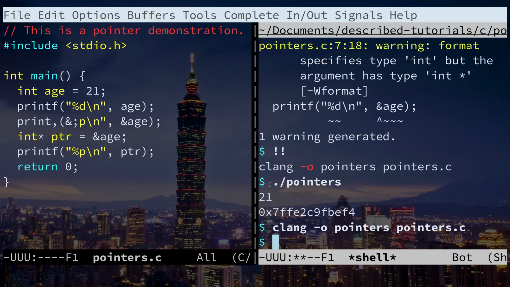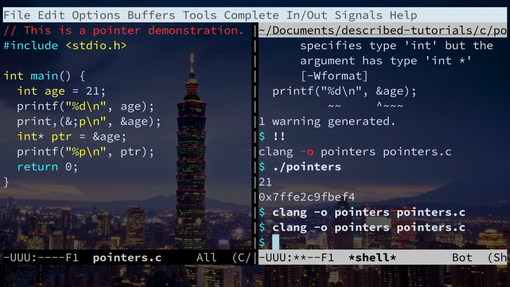Okay, so in Emacspeak, if you go up in your terminal, so if I hit my up arrow, clang -o pointers pointers.c. Okay, so it says, okay, that's a command that you ran. If I hit enter, it'll run the command again.